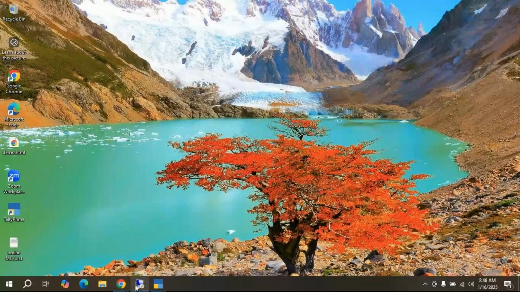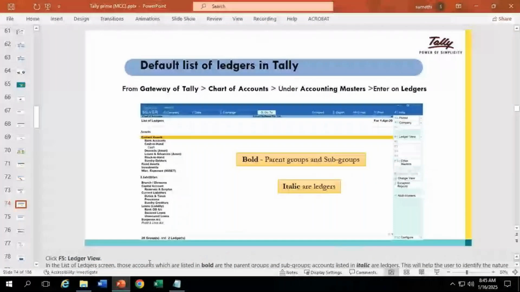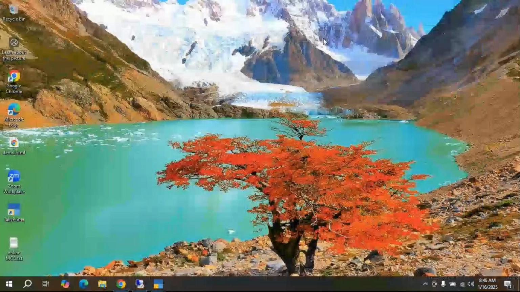Okay, so in Tally Prime we have 28 predefined groups and two predefined ledgers, called the accounting master. In Tally Prime we have four types of master: accounting master, statutory master, payroll master, and inventory master. Accounting master is nothing but groups and ledgers.